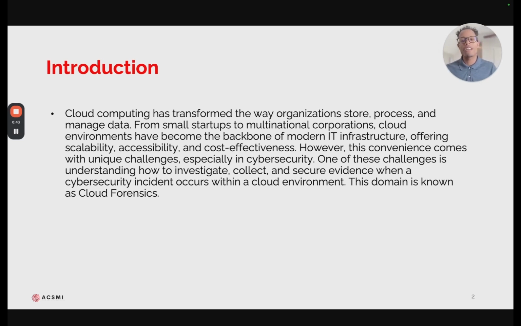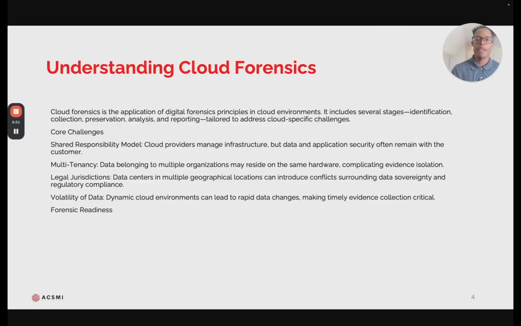But today we're going to be talking more about the challenges of how to investigate, how to collect data and secure that data when incidents occur within the cloud environment. Now, a cloud application, right? It's an application on a web server usually. Now, this is forensics of cloud technologies.